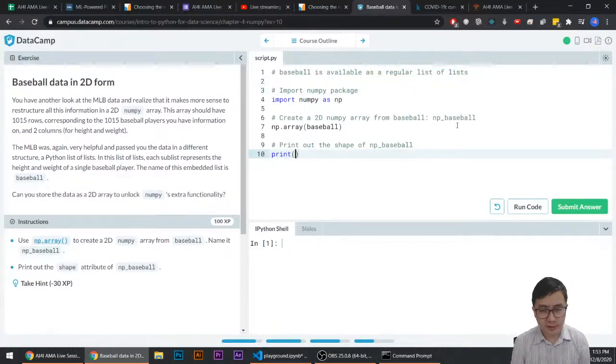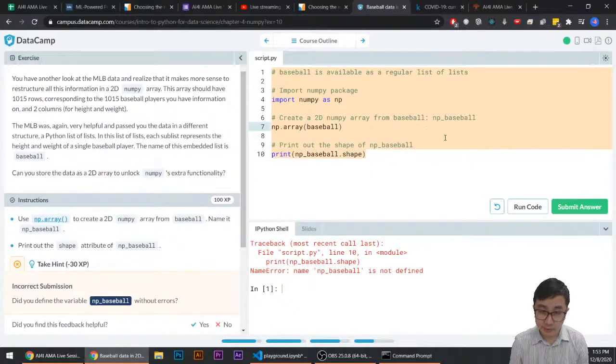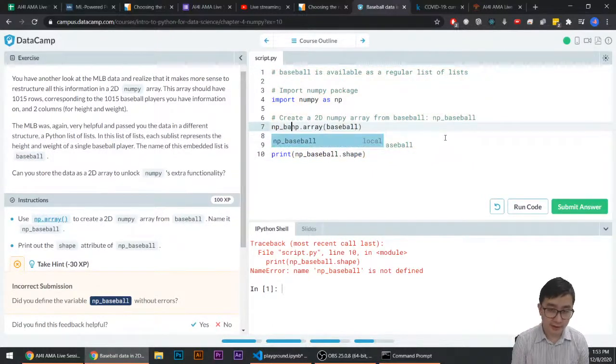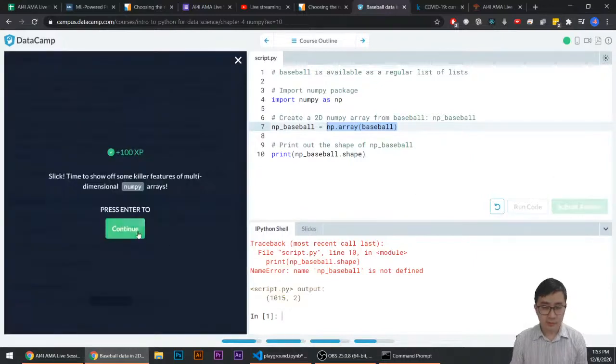I believe we've already done this just now. Anyway, np_baseball.shape. np_baseball not defined, of course, because I didn't assign it to catch the return output from this np.array. So submit answer. One thing for new programmers, you'll come to realize that you end up doing a lot of silly mistakes. And it's completely normal. It's 100% normal that you have some stupid mistakes.